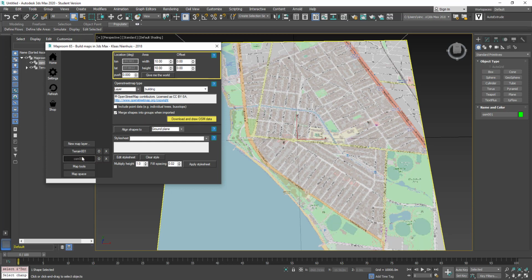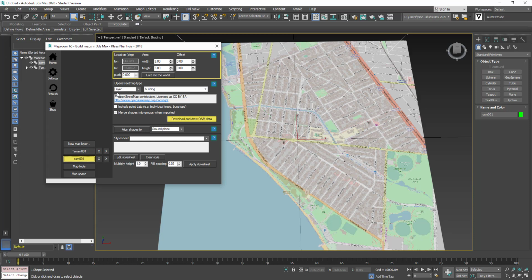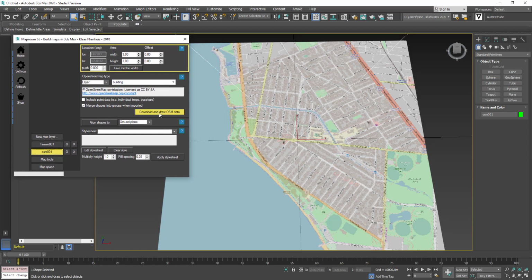Going into OpenStreetMap, again, I want to import an area of information that is consistent with the area of OpenStreetMap information that I've imported in. In other words, the 3x3 is the same as the 3x3 from the map that we downloaded from Maproom. So I want to keep that the same. The layer, I want to download the building layers, and we don't need to worry too much about any of this. And then I'm just going to click draw and download and draw OSM data.